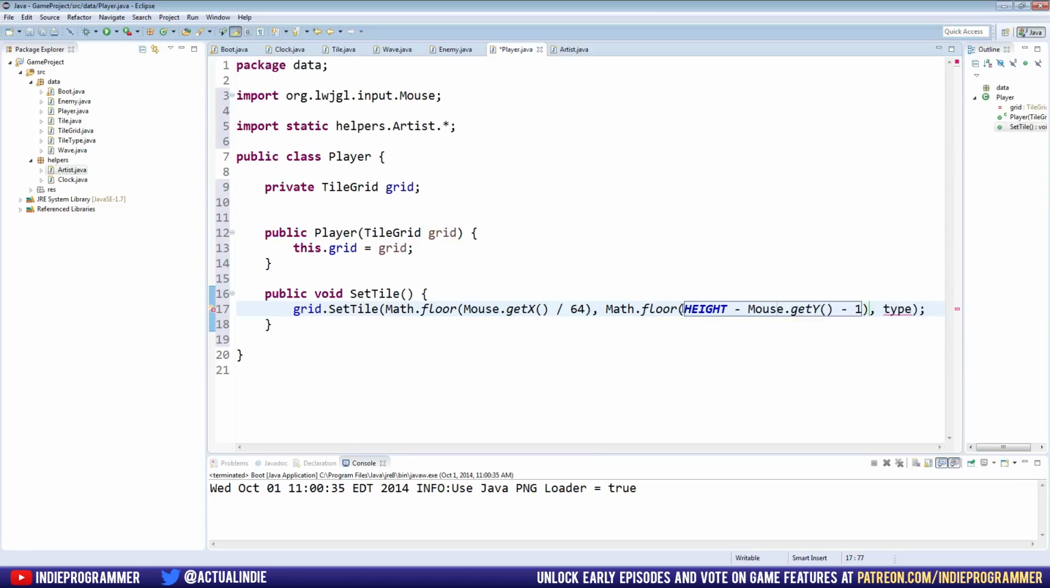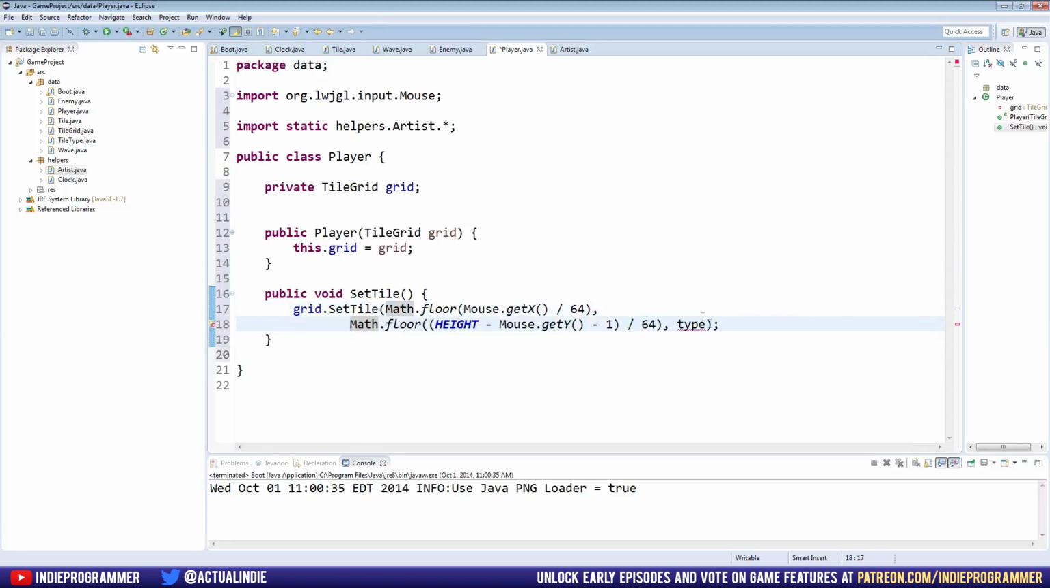So we're actually going to put more parentheses around this. There we go. And before the last one, put divided by 64. And here, let me put this on a new line so it looks easier. And type. Oh, we need a tile type to change it to. So tile type dot water.